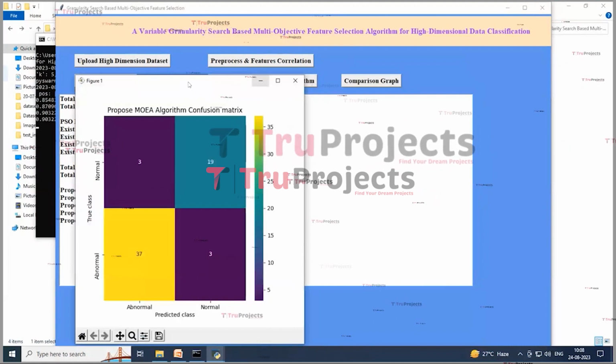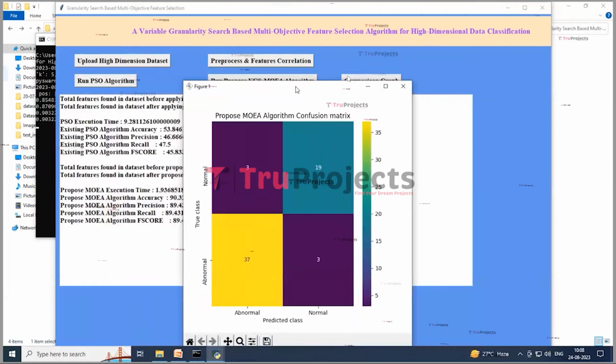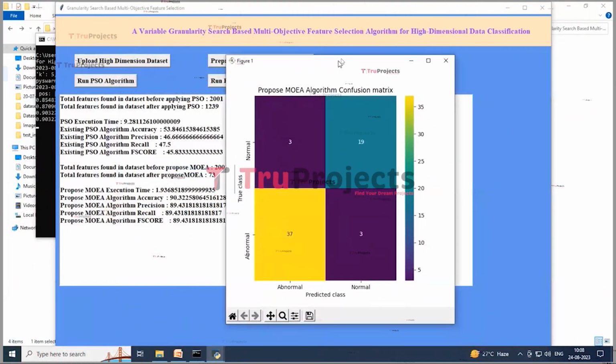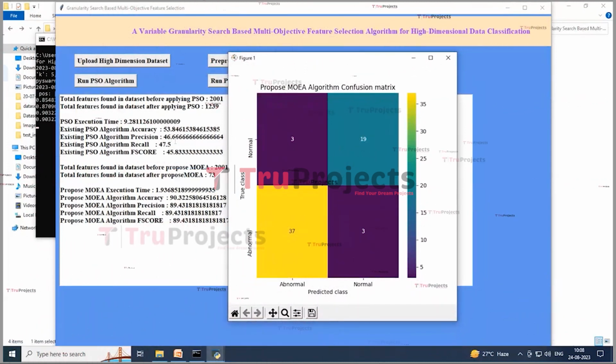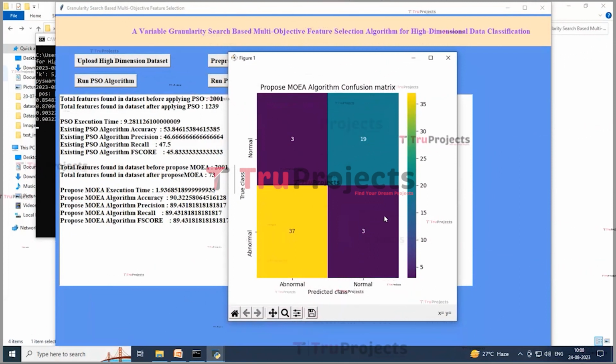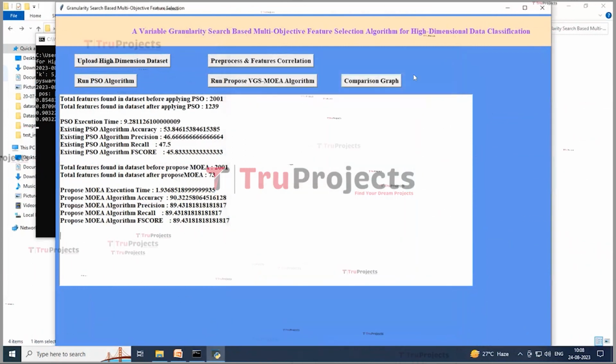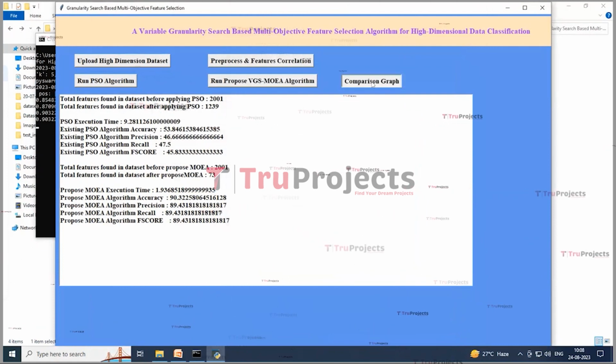So here you can see that we have got a confusion matrix graph for MOEA, and we can see it took execution time as 9 seconds, and we got its accuracy as 87%. And in confusion matrix graph we can see more number of records correctly predicted by proposed MOEA algorithm. And so now closing this graph, now click on comparison graph button to get the final graph.